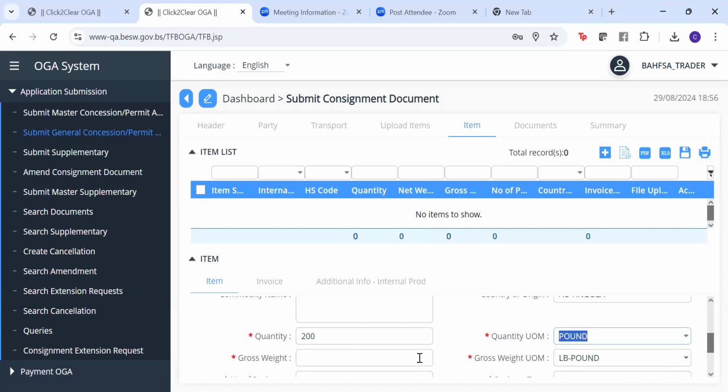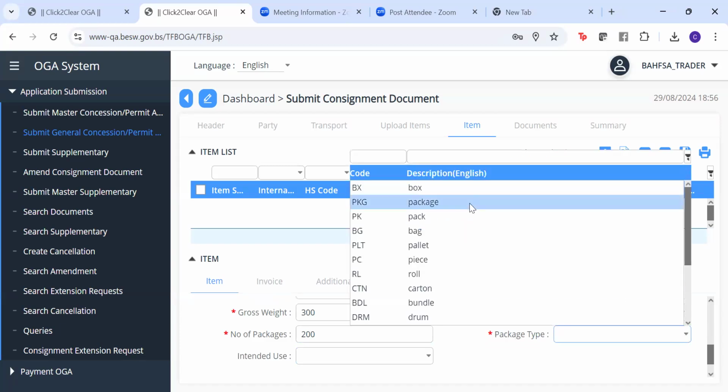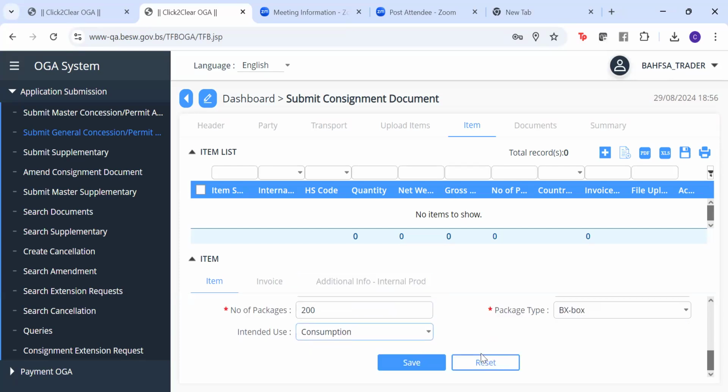The quantity UOM is always going to be unit of measure. I'm going to put that in pounds. We put in the gross weight. Let's say that is... number of packages. And click the package type. And click intended use, which is consumption for this particular unit. And then you're going to click save right here at the bottom.